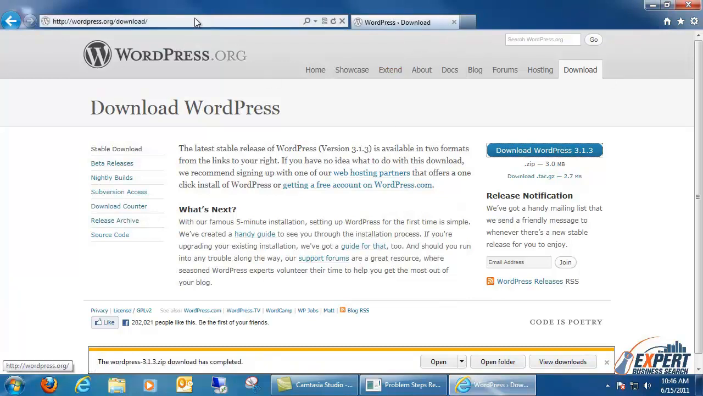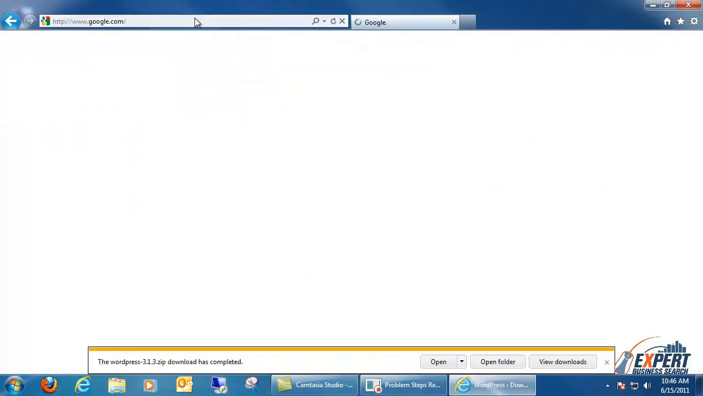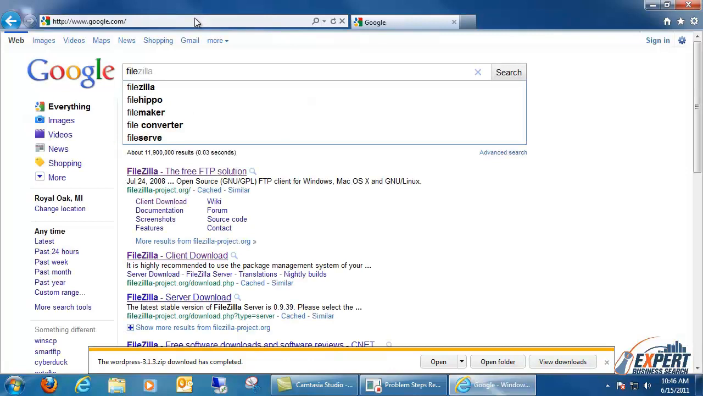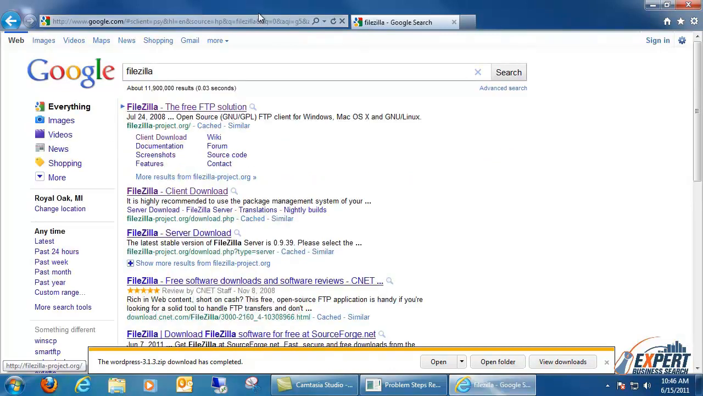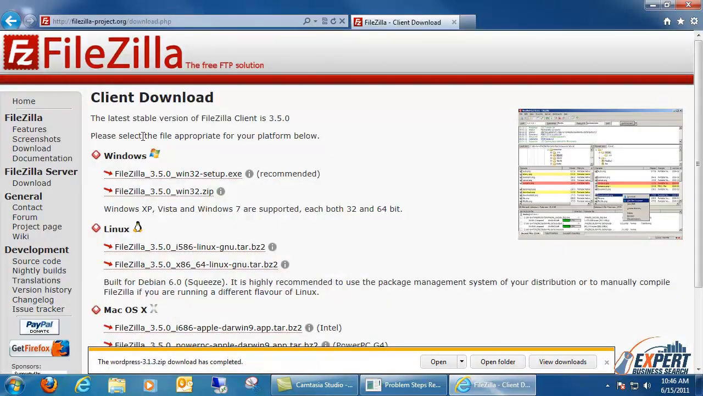And the next step is we need something to transfer the WordPress files over to our website. One of the tools that we use to do that is an FTP program called FileZilla. FileZilla is, again, the free program to use, and when you do a Google search, it should be the first thing that you see when searching for FileZilla, and we want to download the client for that. FileZilla is great because it works on all three major operating systems, Windows, Linux, and Mac OS X.